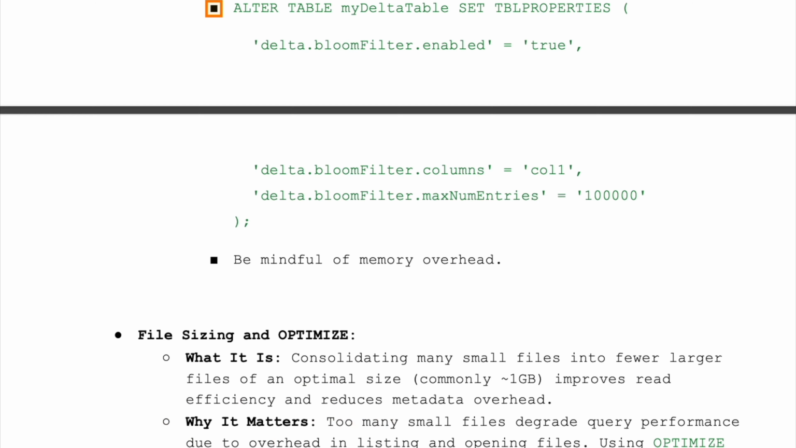For example, ALTER TABLE mydeltatable SET TBLPROPERTIES delta.bloomfilter.enabled equals true, delta.bloomfilter.columns equals col1, delta.bloomfilter.maxNumEntries equals 100,000. Be mindful of memory overhead.